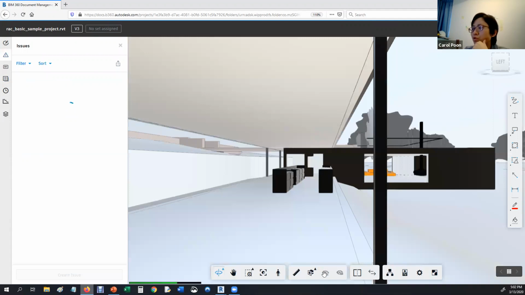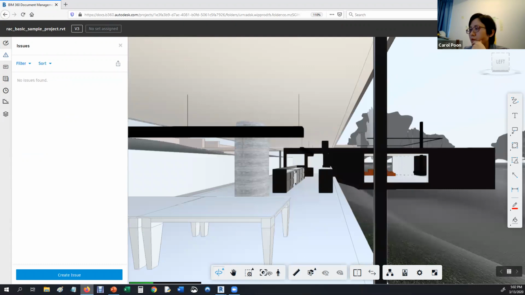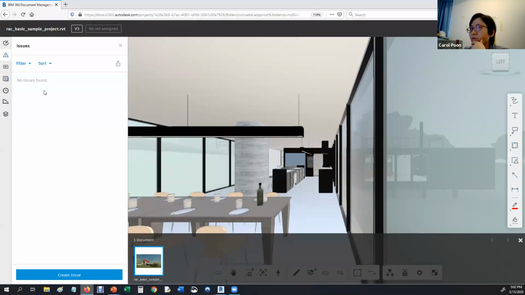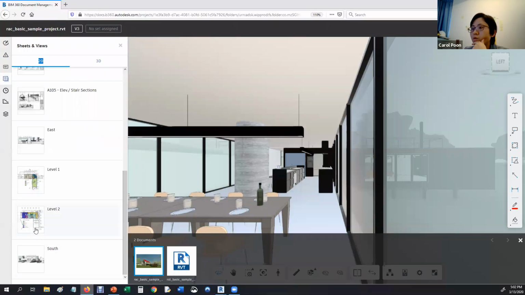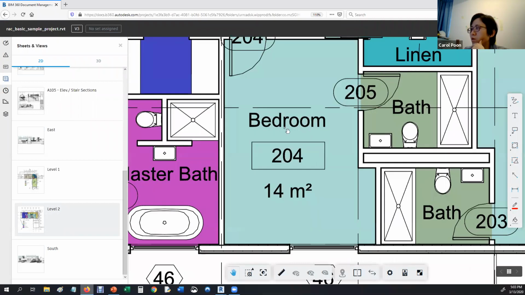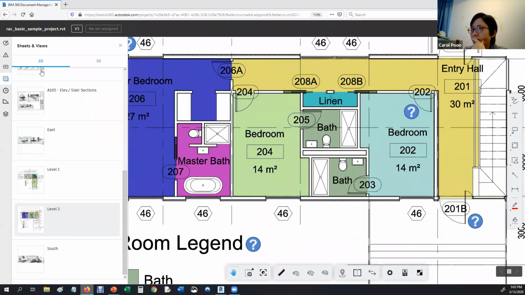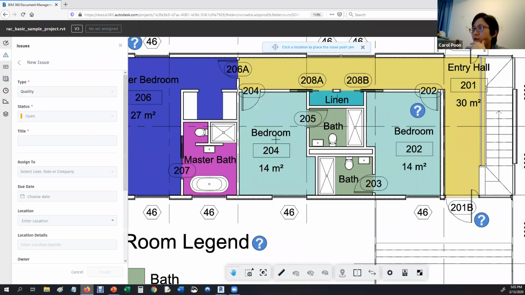For the issue, I also want to make an example. An issue. Click on this, 2D view. So this is level 2, the second floor. And then I want to make an issue. Just create issue here, and then I put this cross, put a push pin here.